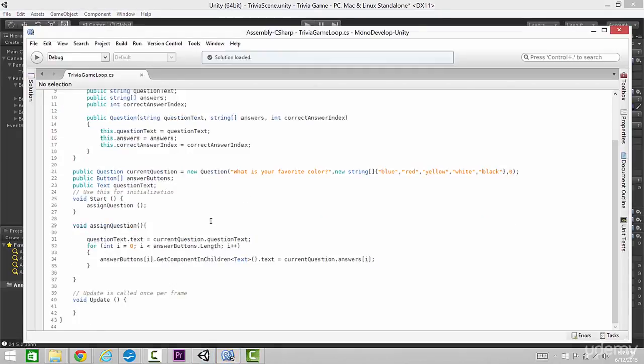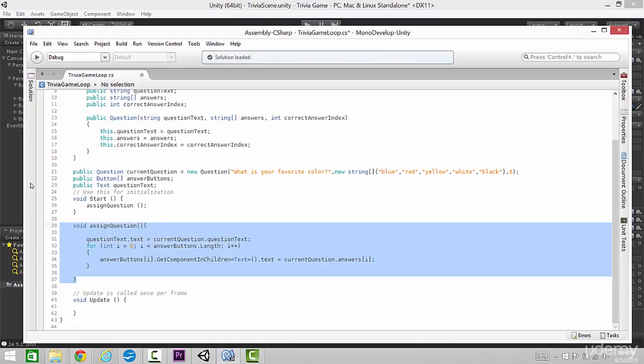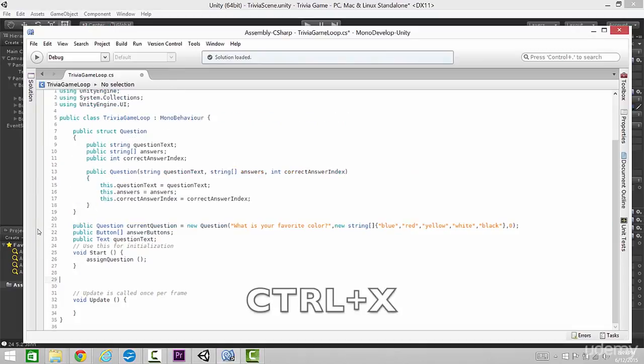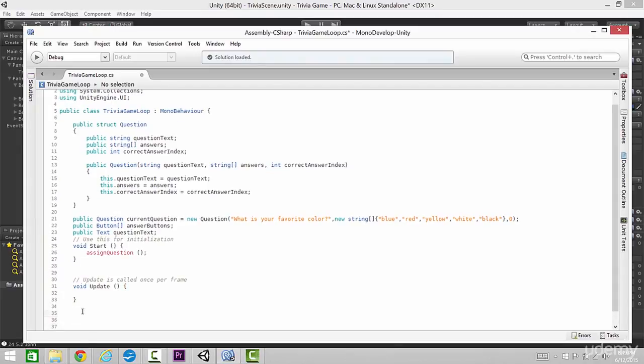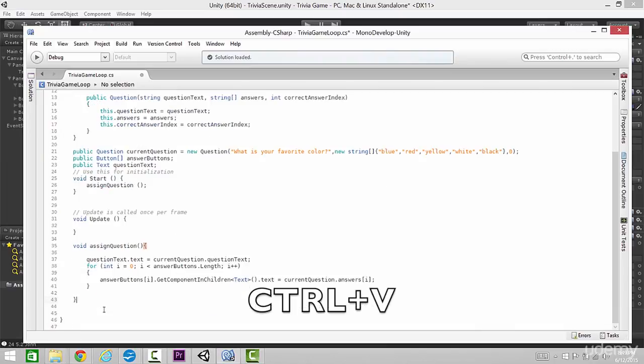In here, we're going to make a new function. You can put it anywhere, but I want to rearrange this a little bit. It's a weird place to put this function. So I'm going to select it, press Control X to cut it, and then put these functions below the update. Right here, I'm going to press Control V to paste that.